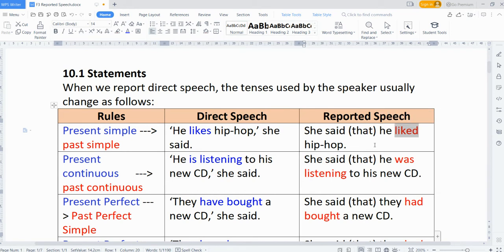Then you can see this word that we put in a bracket. We put the word "that" in a bracket. It means that the word "that" is optional. It is grammatically correct if you don't use the word "that." You can choose to use it or not. You can say she said he liked hip hop, or you can also say she said that he liked hip hop. Rule number two, you change present continuous.